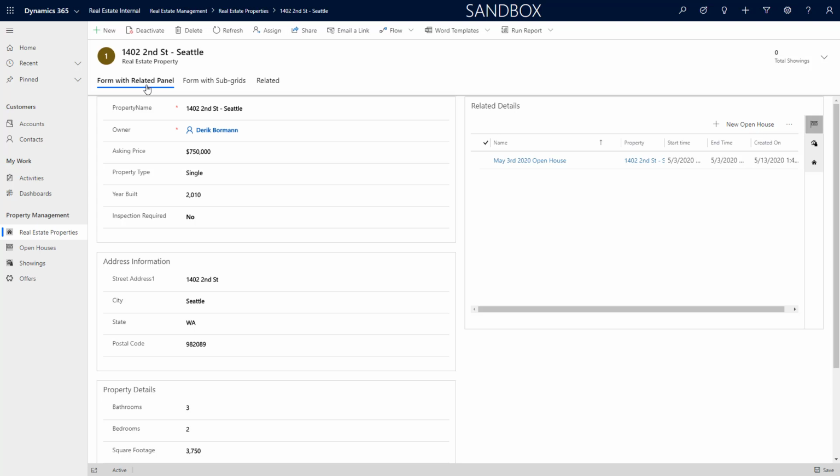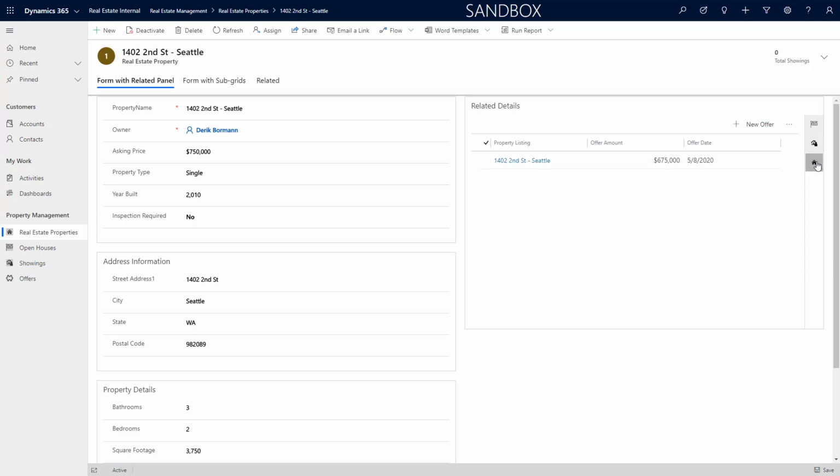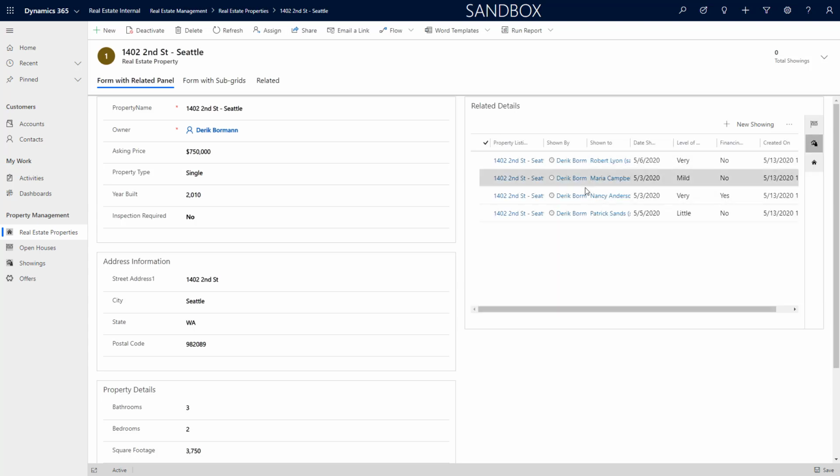I've got the same situation here, same information, but instead of using a bunch of subgrids, now we're using the reference panel. The advantage to utilizing the reference panel is over here, I still have the same information. I can see my open houses, but over here I can now start clicking on things and seeing other information. I can see the showings. I can see any offers that are associated with it. All of that information is just using the same subgrid functionality, but now I'm able to see that within the context of the record without having to scroll. Everything displays inline.